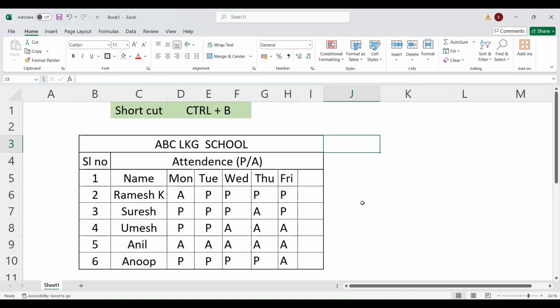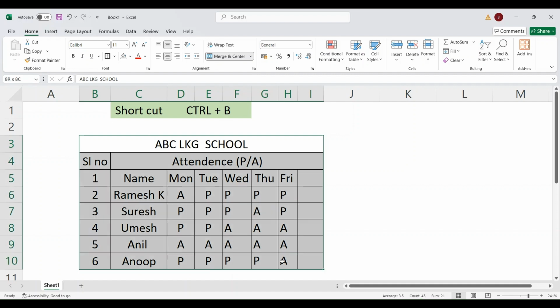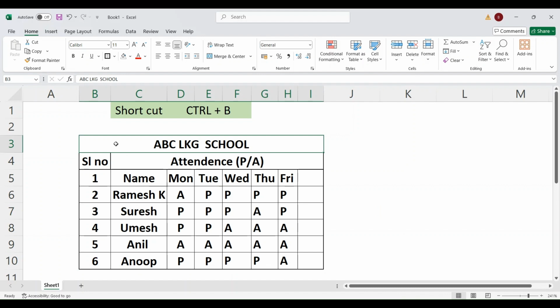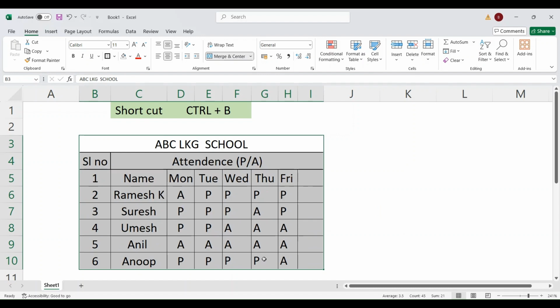Now the next function is Control B. Let's see. If I want to make the letters bold in the given box, let's depress the Control button and simultaneously press the B button. Now you can see all the letters become bold. Now I want to unbold it. You have to select the entire box, press the Control button, and simultaneously depress the B button. Now all the letters got unbold.